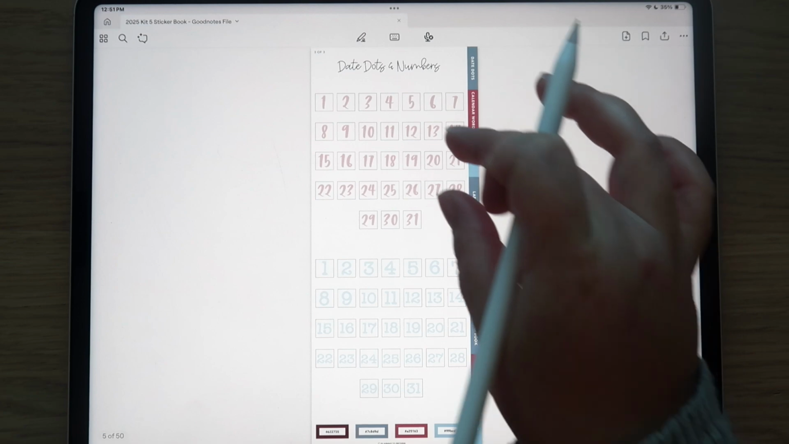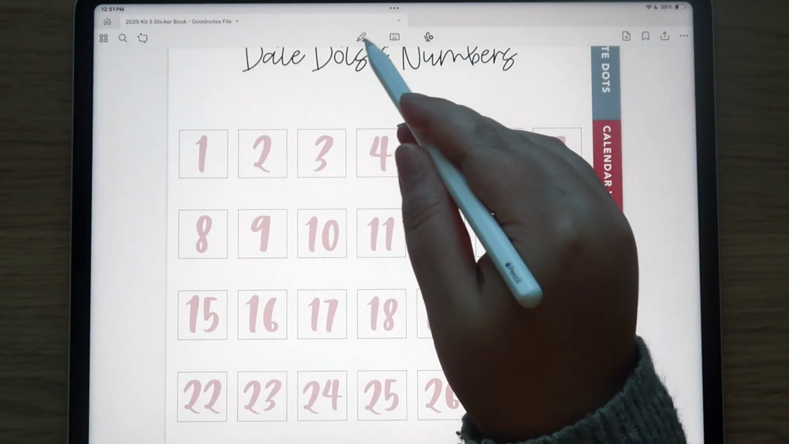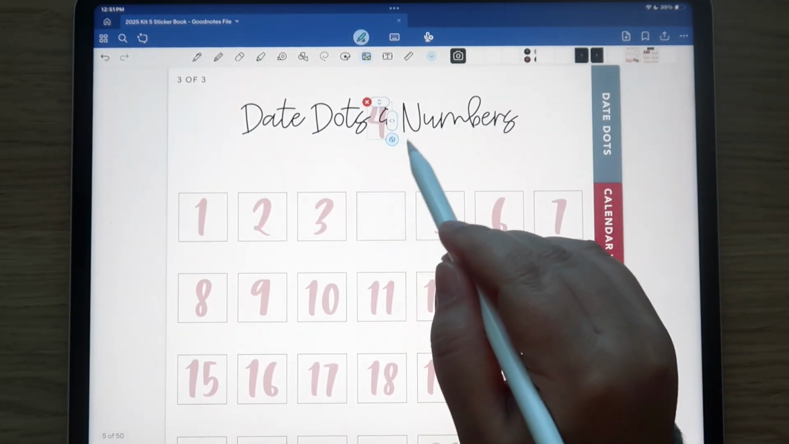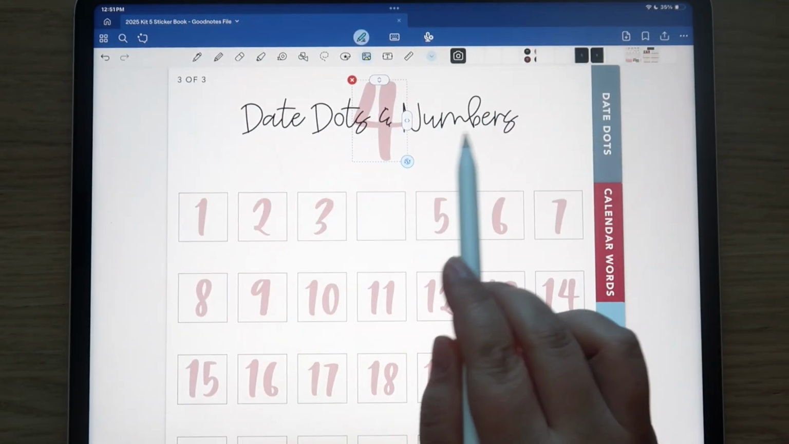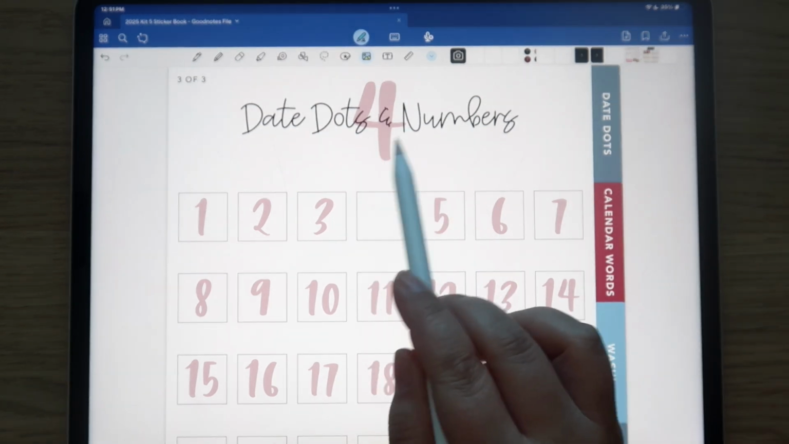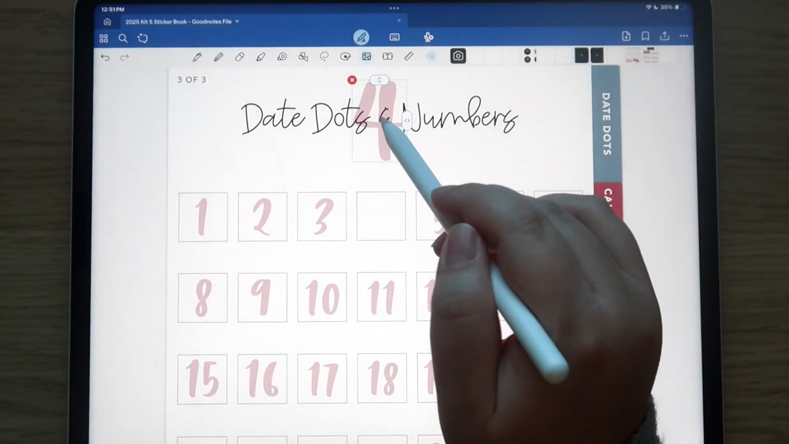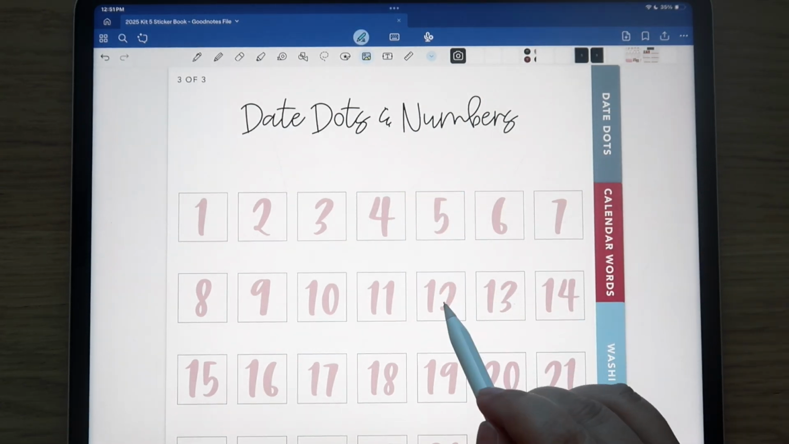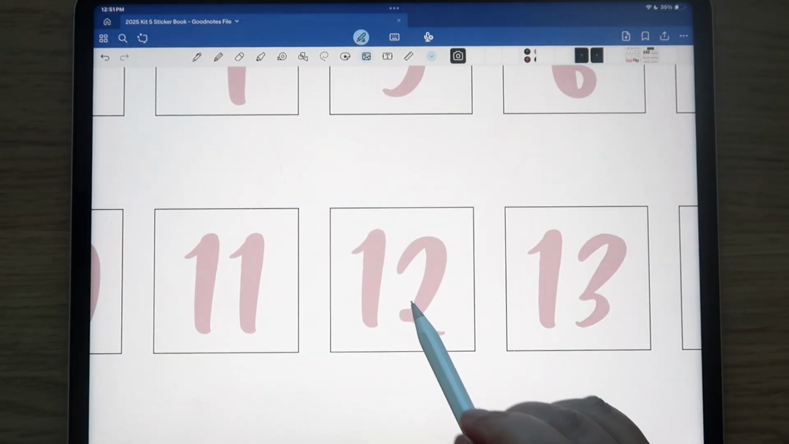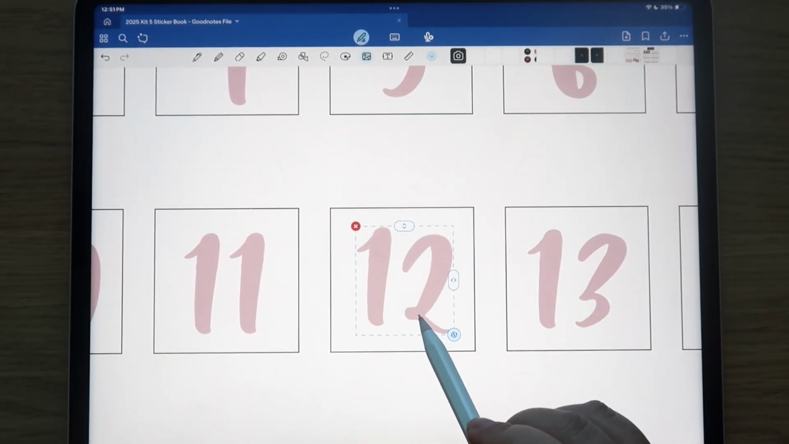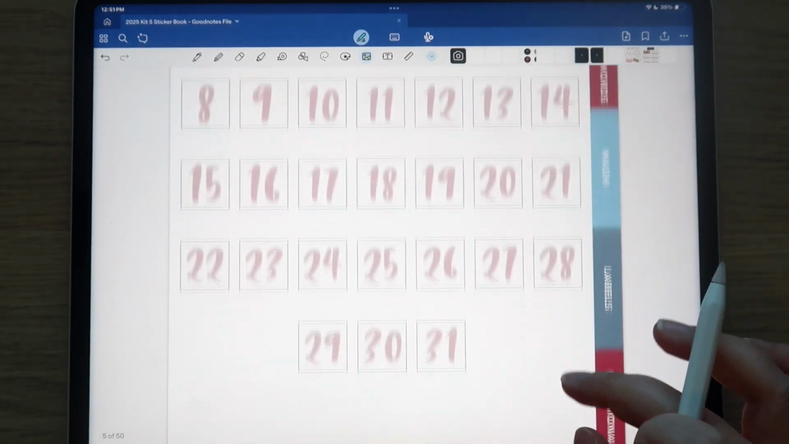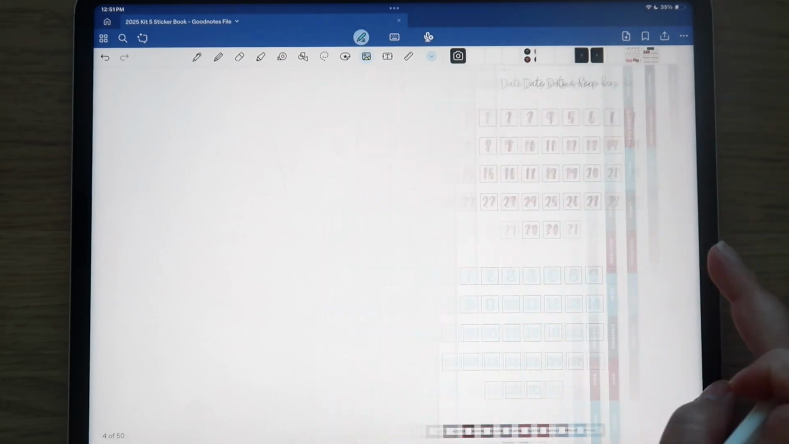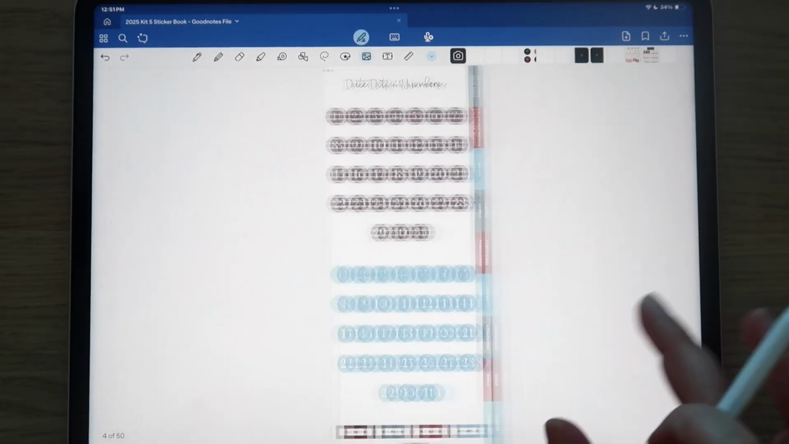And the third page is going to be these transparent numbers here, which are really fun to layer on top of a word. So for example, let's pretend that date dots and numbers says Monday or Tuesday or something. You can layer that right on top. So these are really fun to play with as well. And as I mentioned, all of the stickers are pre-cropped. They're all transparent, so very easy to use and play with. You get those in 2 different fonts and 2 different colors, so lots of variety provided there.